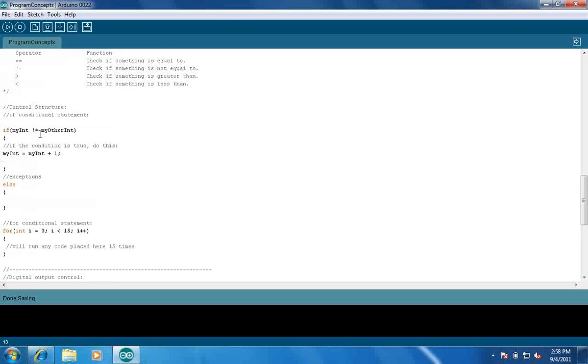In order to use these, you need to set up conditional statements, and that's where control structure comes in. Two basic conditional statements are the if and the for statement. What an if does is it checks to see if the condition is true, and the condition is inside these parentheses. So you say if, open parentheses, your condition, in this case my int does not equal my other int. Then close parentheses, you begin curly brackets, and then of course end curly brackets, and any code that is inside the two curly brackets will be run if the condition is true.